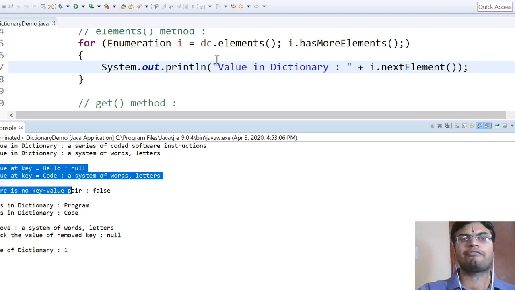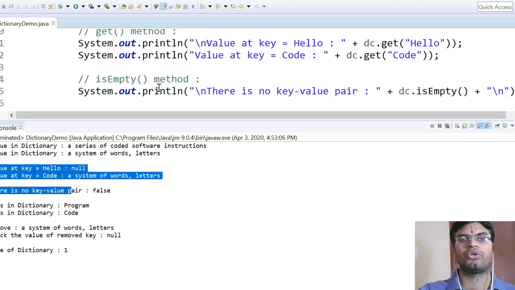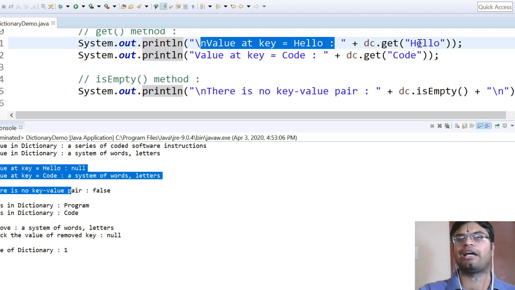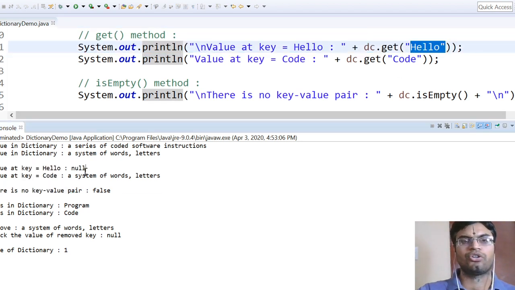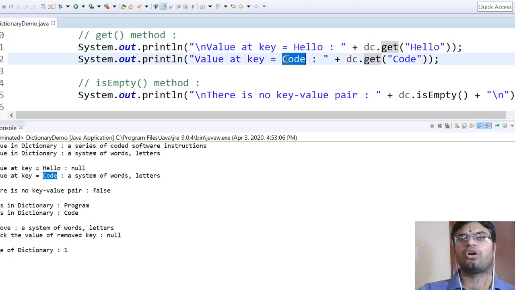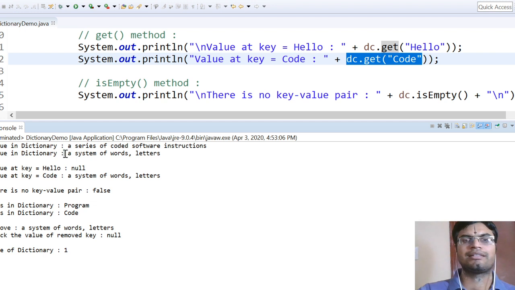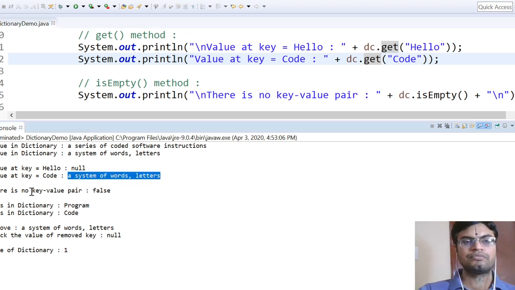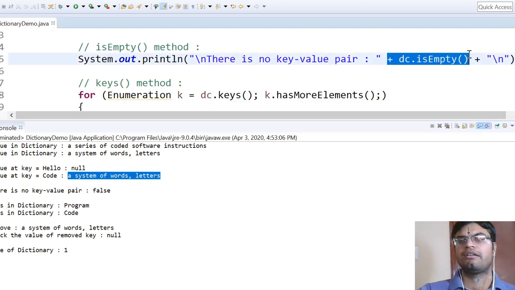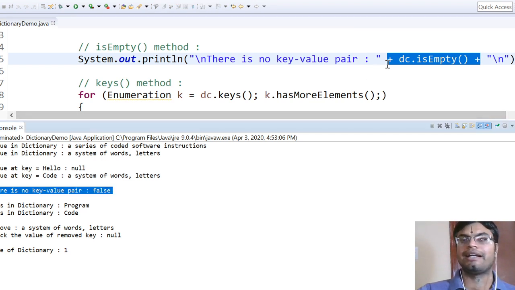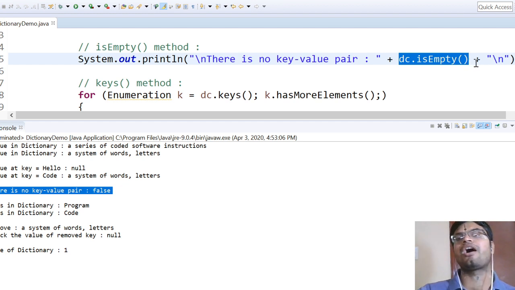Next, we are getting the value at a particular key. So that is what this is doing here, right? So value at key hello. Remember, hello is not there in my dictionary, so it's going to return null here, right? Next, we do have a key called code, and hence it is returning the value at that particular key. You can see here a system of words, letters is the value for my key called code, right? So that is the reason it is going to print a system of words comma letters. Next, it is checking if the dictionary is empty or not. So in this case it is returning a false, because remember this dictionary is not empty, guys.